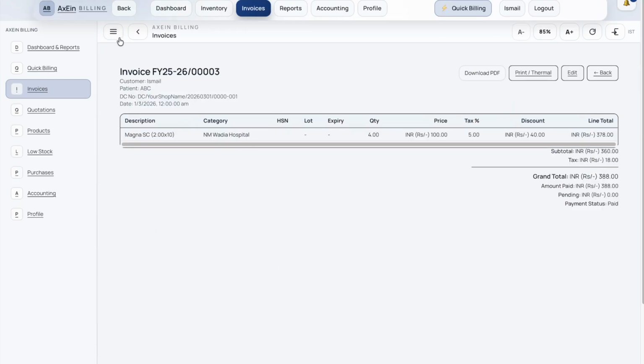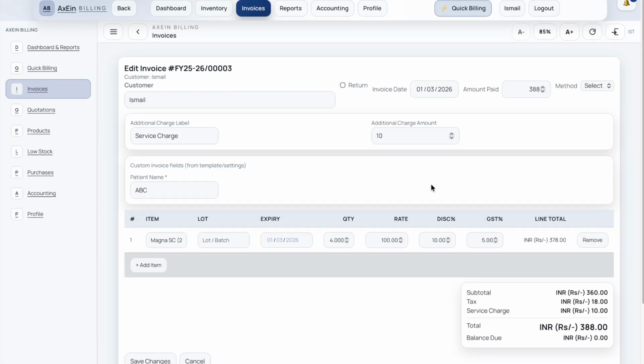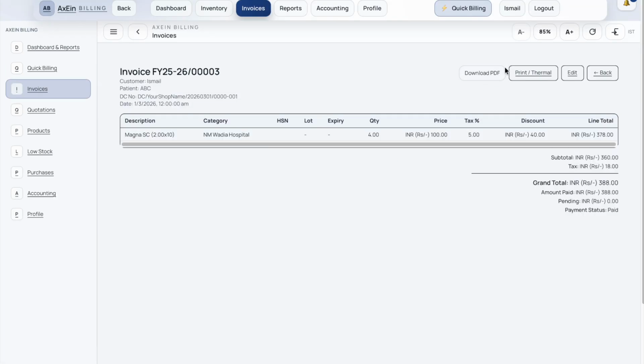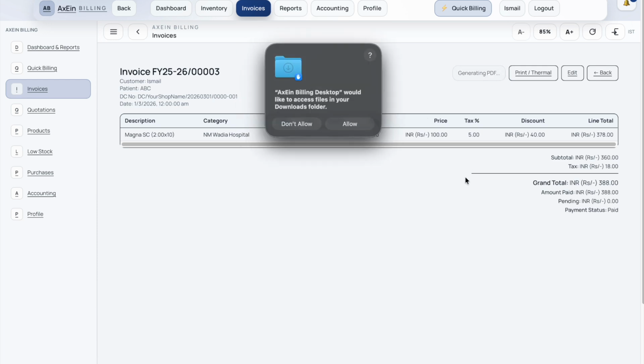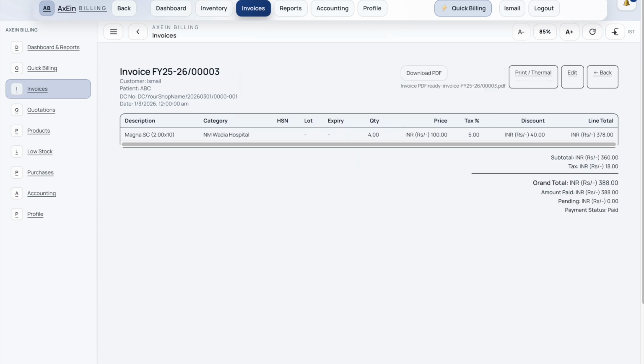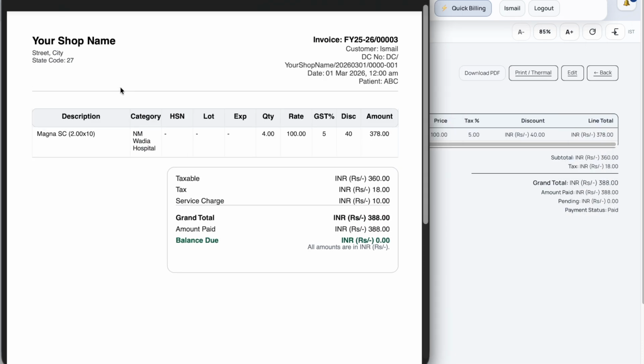So this is where you are going to see the preview of your invoice. You can either download your PDF or print a thermal printout. So also you can go back and edit the invoice again. So if you have any changes in your dates, you can do that as well. Now once you click on save, you can download the PDF and this will generate a new PDF for your invoice like this.